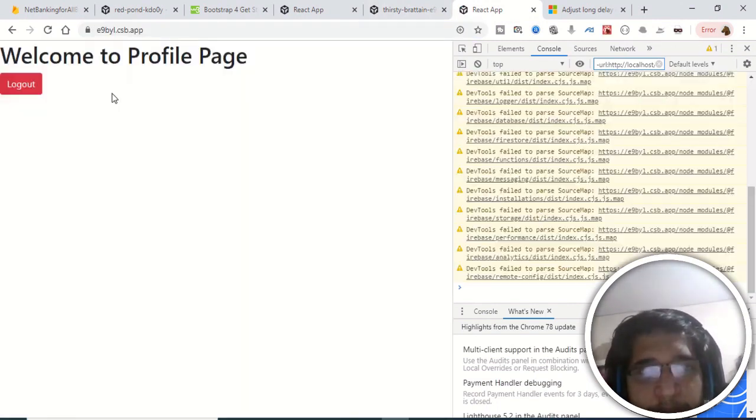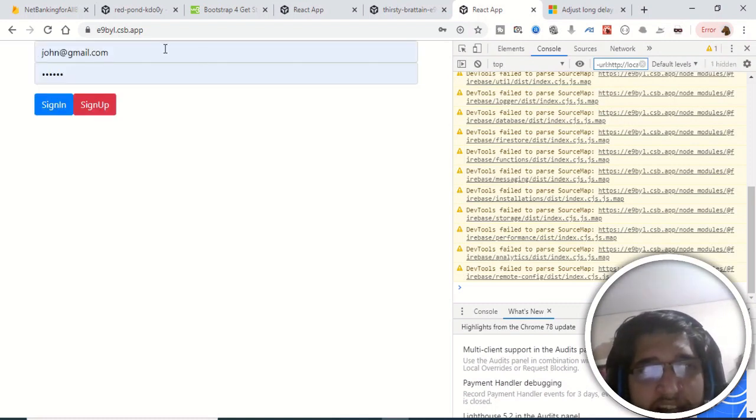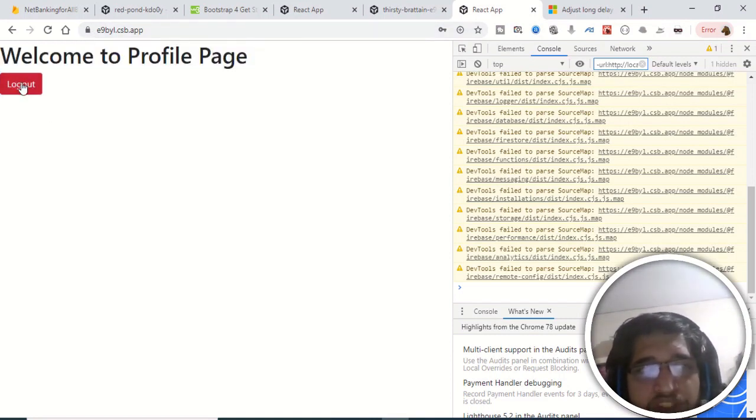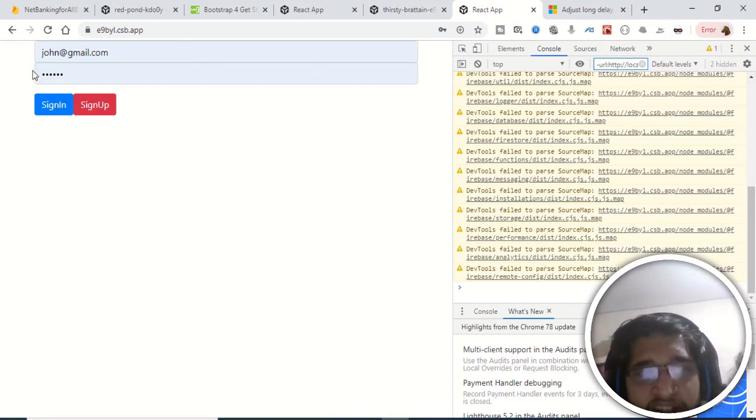If I press the logout button, you will see that guys, it is successfully logged out and redirected me to the login page. If I again sign in, you will see "welcome to profile page". Now the sign in functionality is complete guys. Now we just need to add new users using signup. This is also very simple guys.